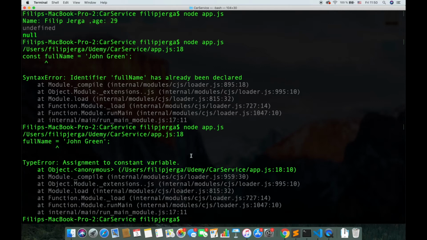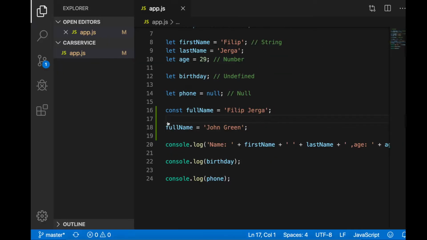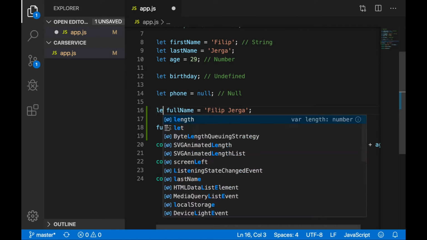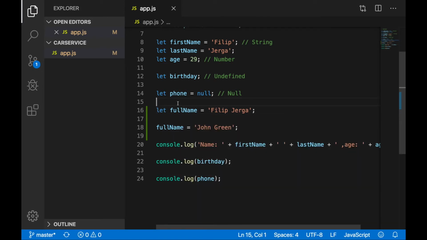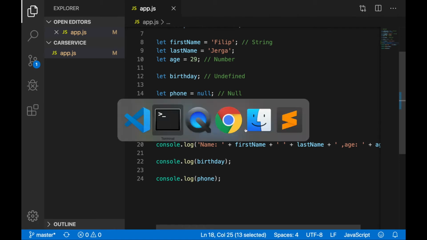So that's one of the differences between const and let. When you define const, which is a constant, you cannot change its value later. When you define it once, you cannot change it later. If I would use let here, this lets me change the value that this variable is holding later. So here I have fullName, I'm accessing fullName, and I decide to change it to John Green. Let's save this.